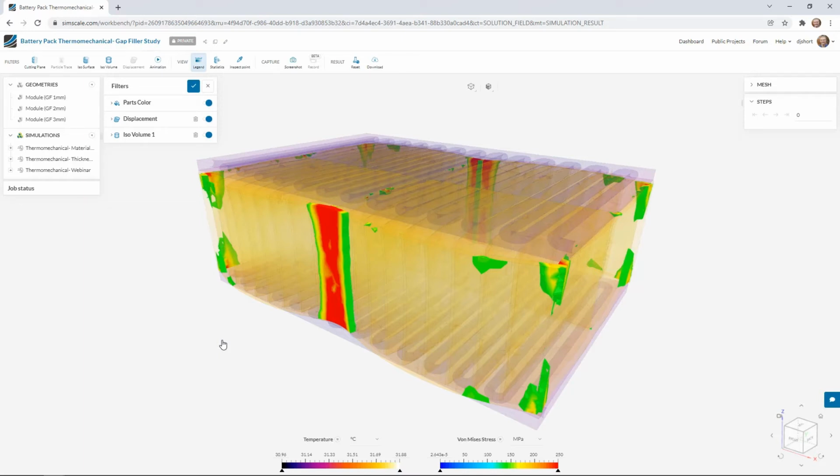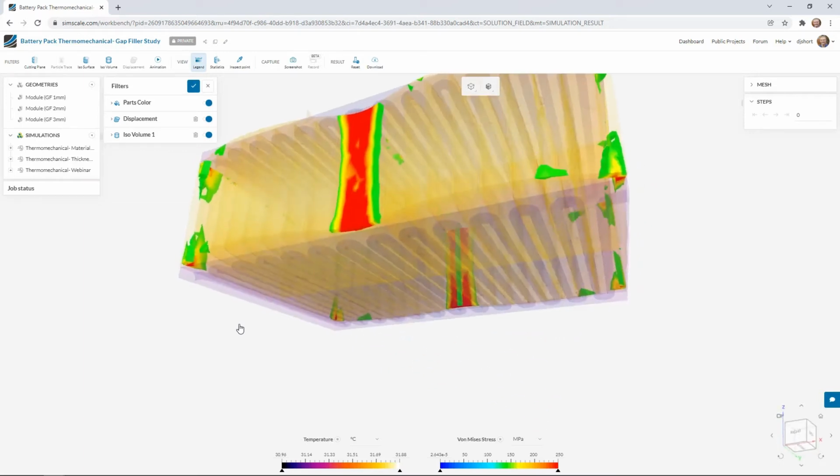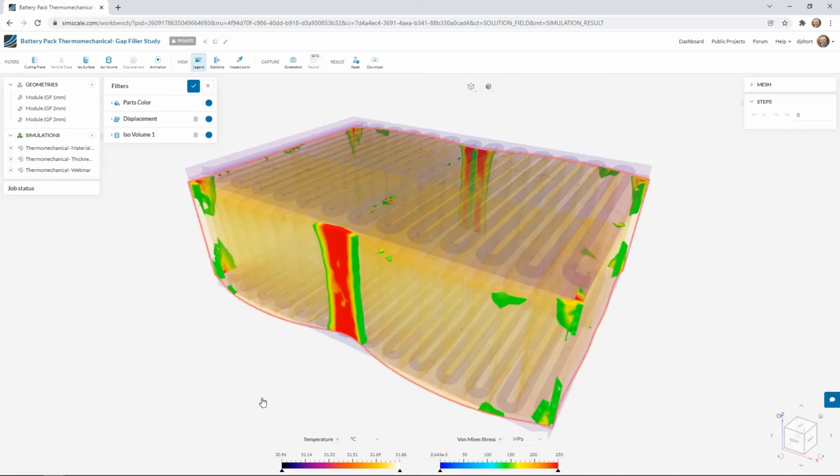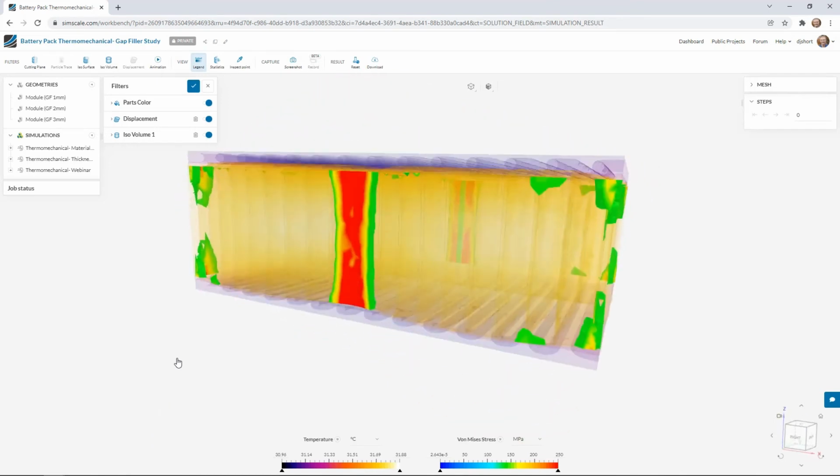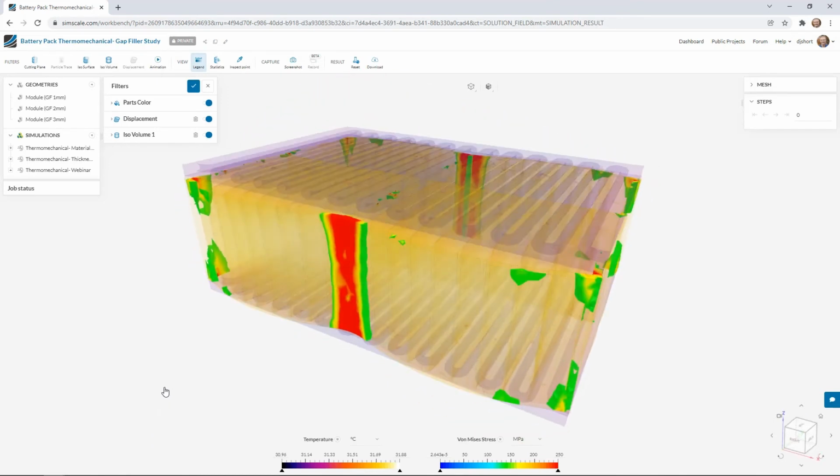Okay. So we're looking at some of those results that we've already discussed. I've got the actual temperature distribution on the bodies themselves, and I've also got an ISO volume showing us where we have those high levels of mechanical stress within the model. And yeah, let me show you how we get to this point.